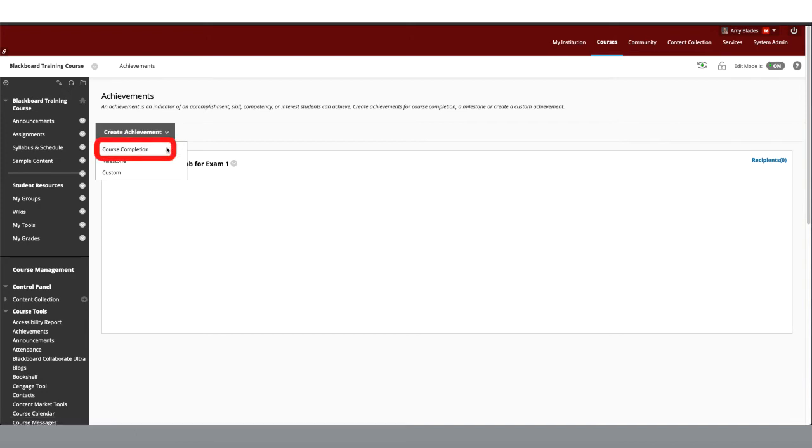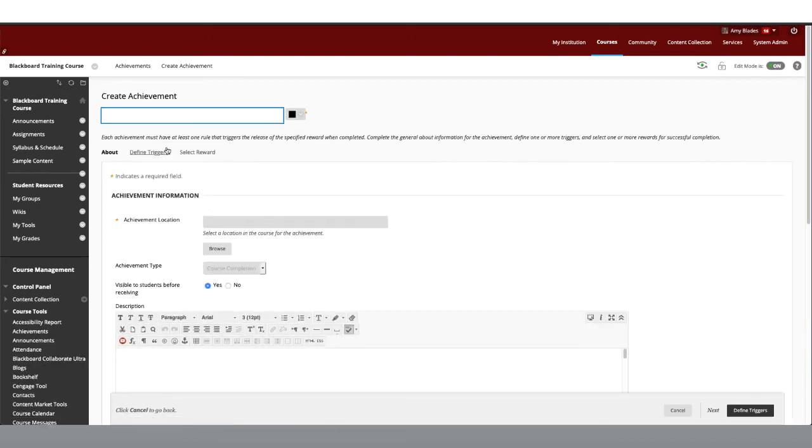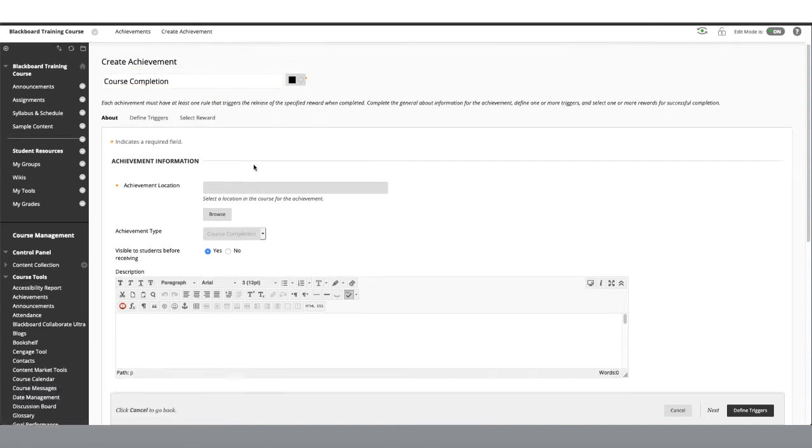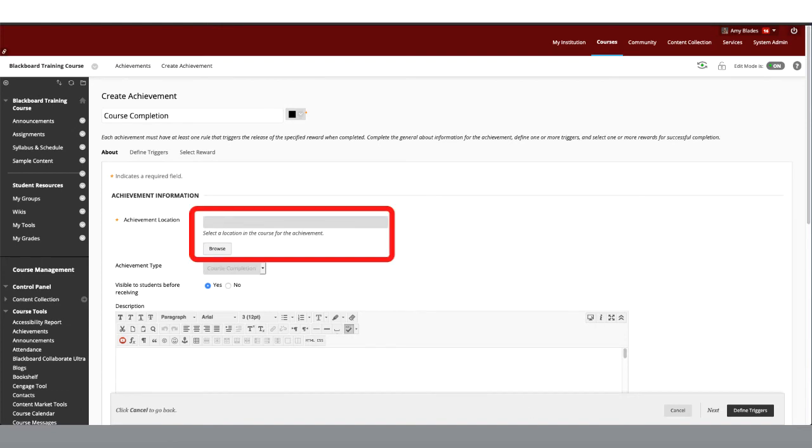Keep in mind, to help us navigate where we are in the achievement making process, we have 3 tabs for navigating the setup process: About, Define Triggers, and Select Reward. Begin by giving the achievement a name. I'll name this achievement Course Completion. Fill in the necessary achievement information.